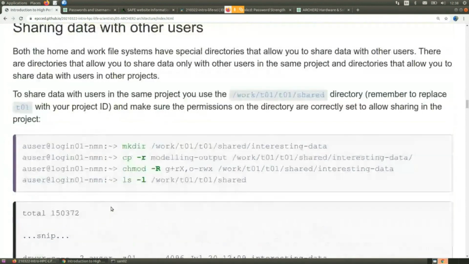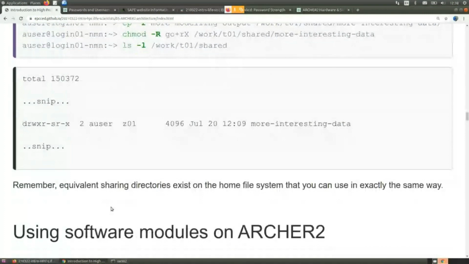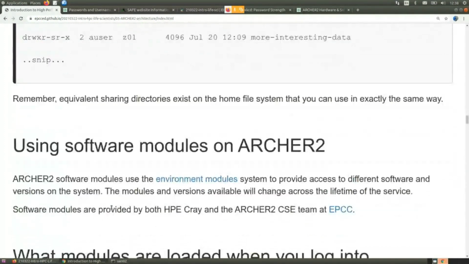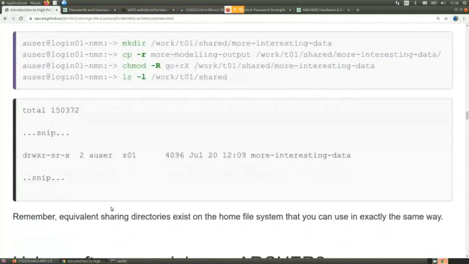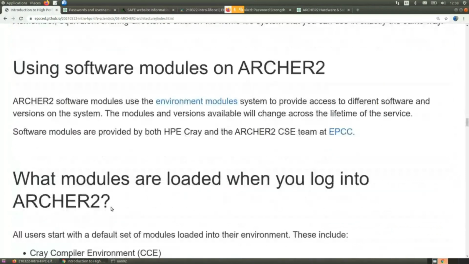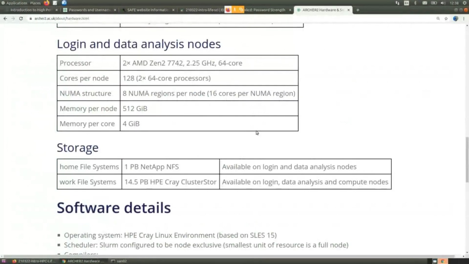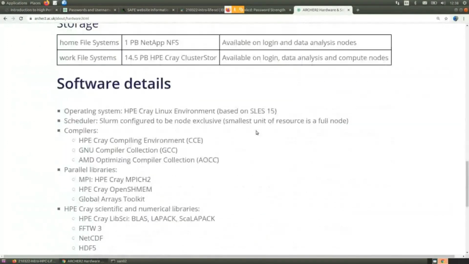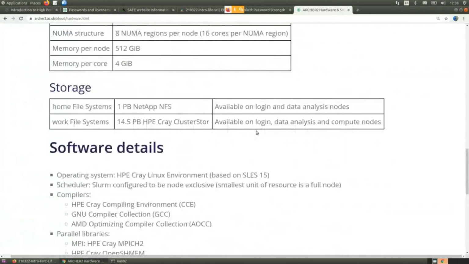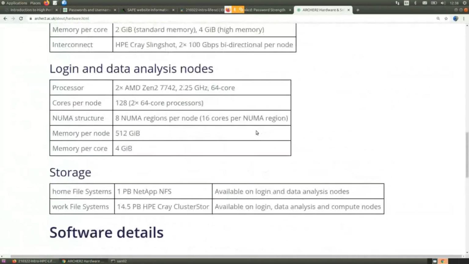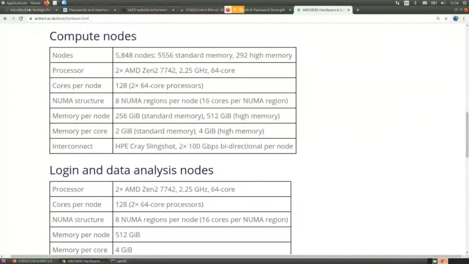I've talked about how to share data. So at this point, I think it's time to start on the ARCHER2 module system. I thought I had a bit more information about the soon to be available SSD drives, but apparently not.